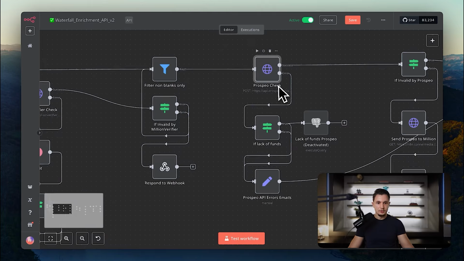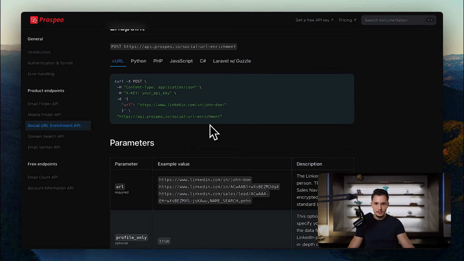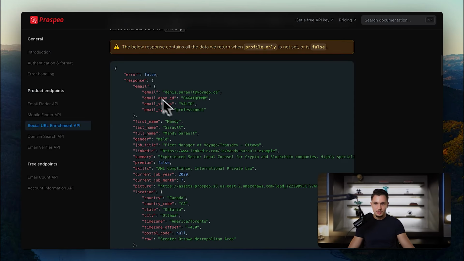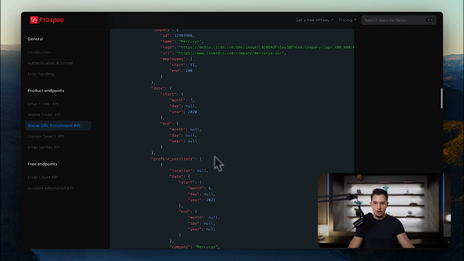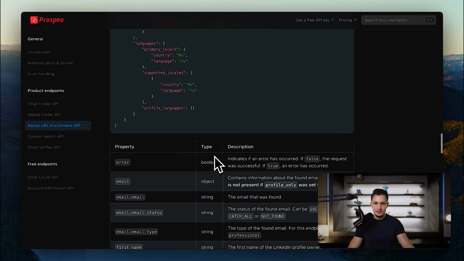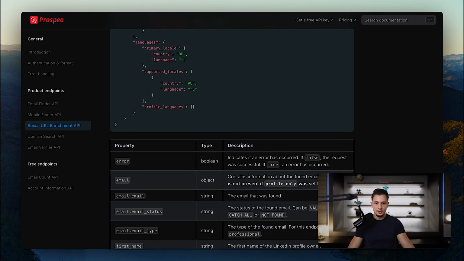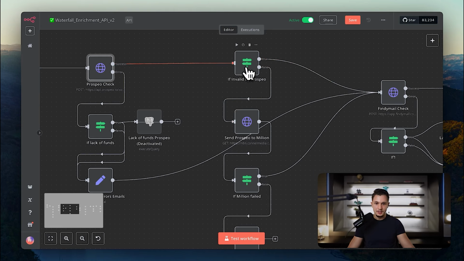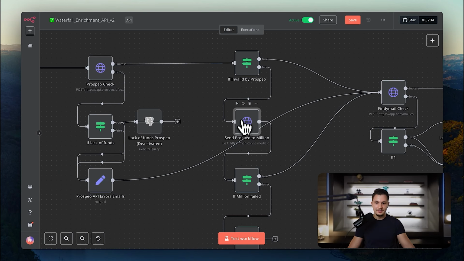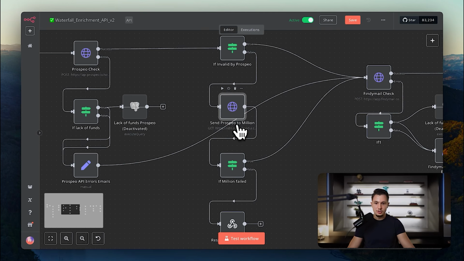From here, Prospeo is going to return me a few things. And if you look at their website, you're able to see what it returns. If it was not an error, it will return all of this data right here. So all I have to do is process this data in the way that best suits me. In this case, the way I'm going to handle it is by checking if the email that it got me is valid. So I'm going to send it to my underground operations to cross-check.